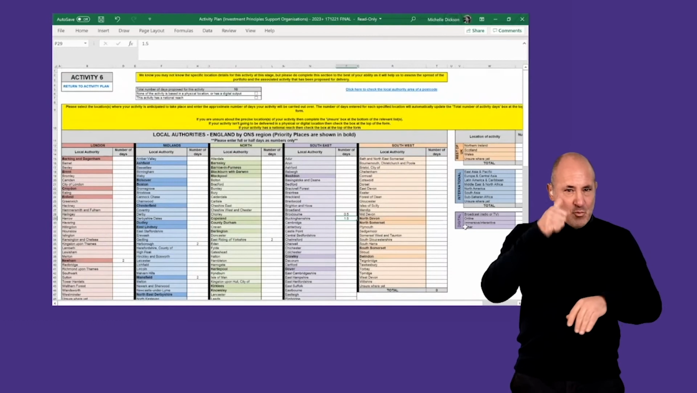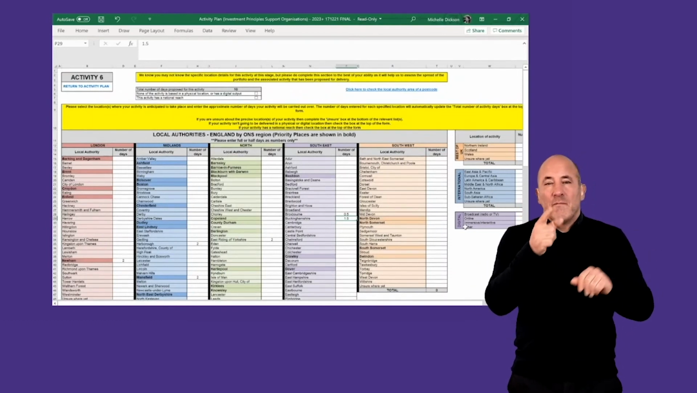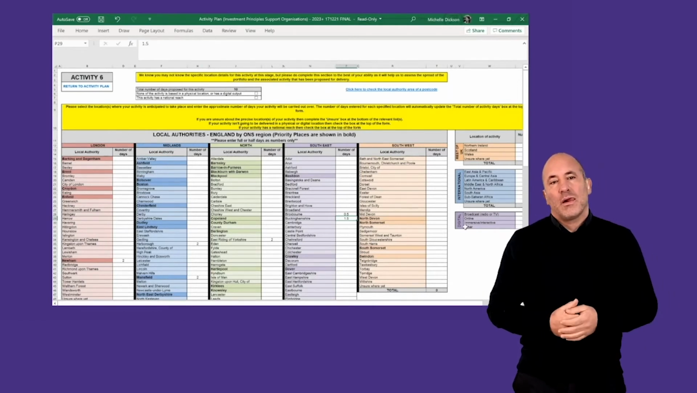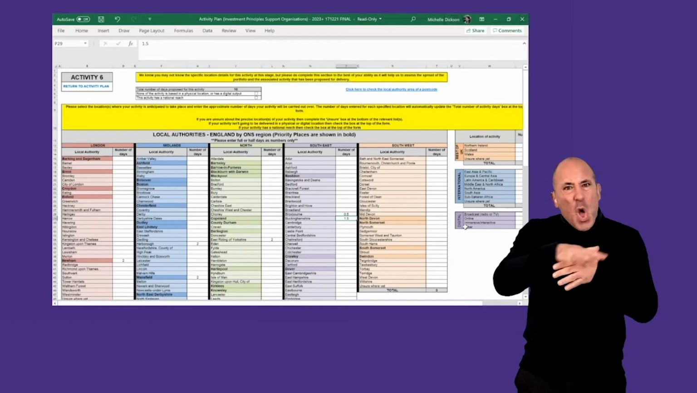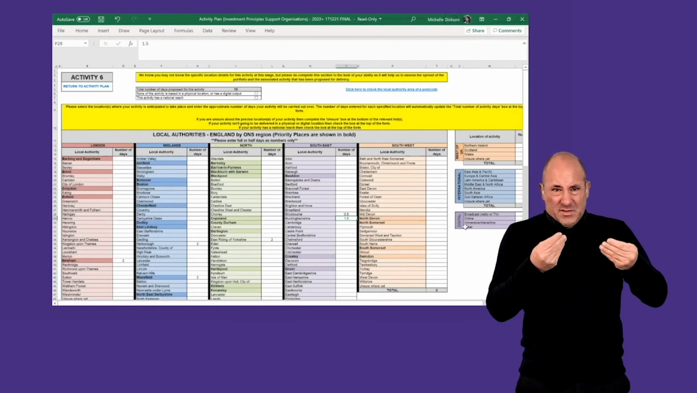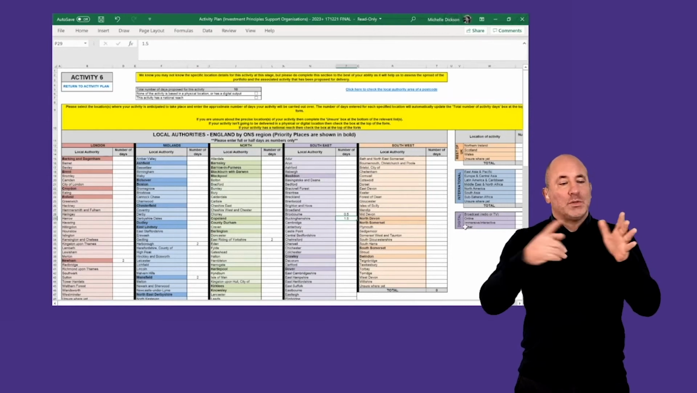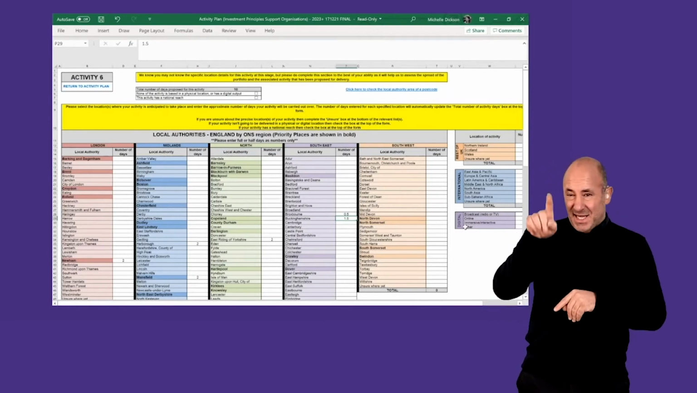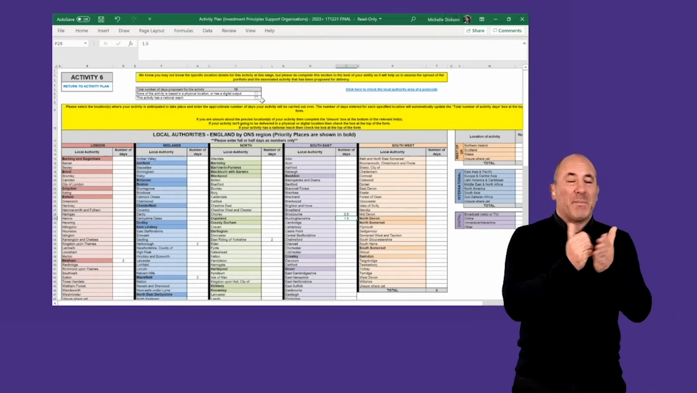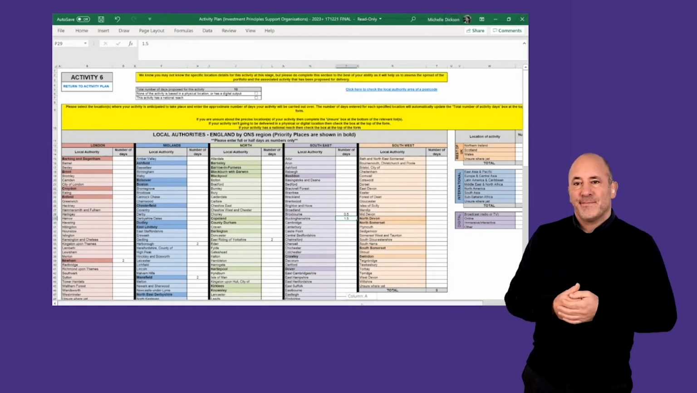We recognise when you're making your application, you may not know the exact location of your proposed activity. But where possible, we want you to provide as much detail as you can about the location of your activities. If your activity isn't location specific, for example, it's a product or physical resource and it doesn't have a digital output, then you can tick the location not applicable box at the top of the form here. For activities that are to be delivered and published digitally, then please use this tick box here.